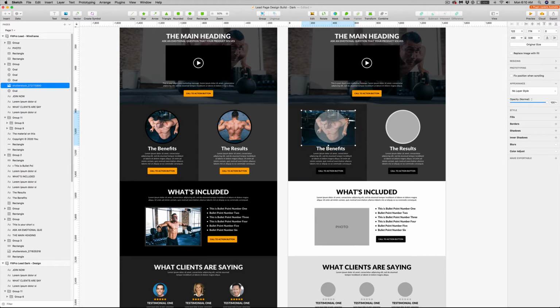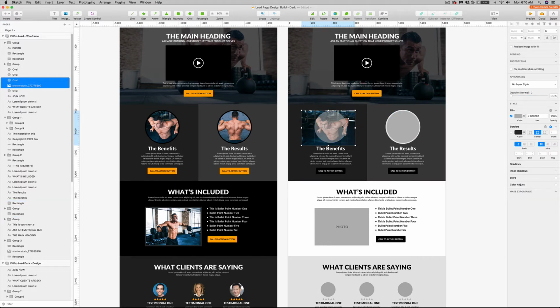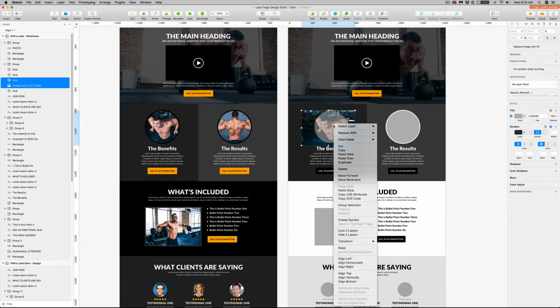Then I'm going to finally move this in just where I want it, and when it's where I want it to be, I'm going to mask off this image so what you're going to see is just what's being covered by that circle. To do that, all you have to do is make sure the image is selected, hold down the shift key, select the circle as well. So now both those objects are selected. You're going to right click and then you're going to mask.